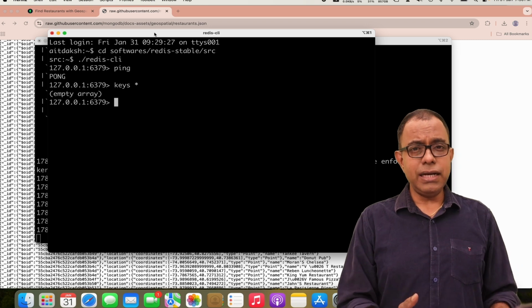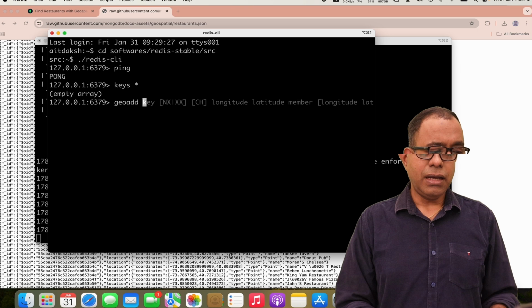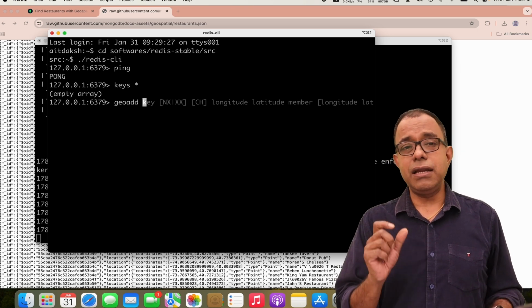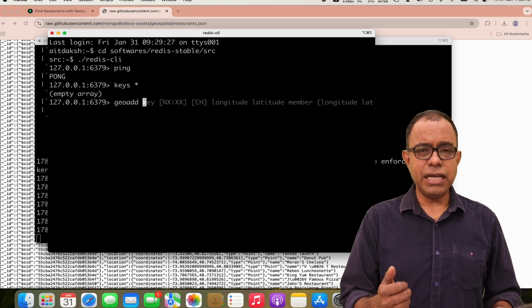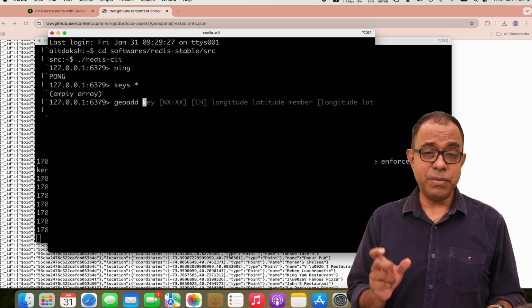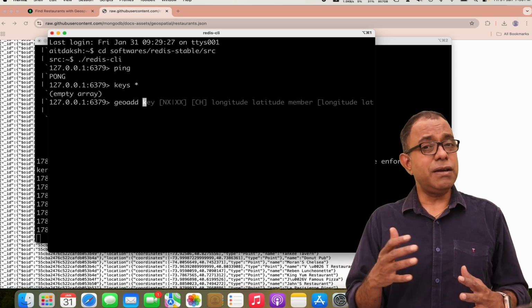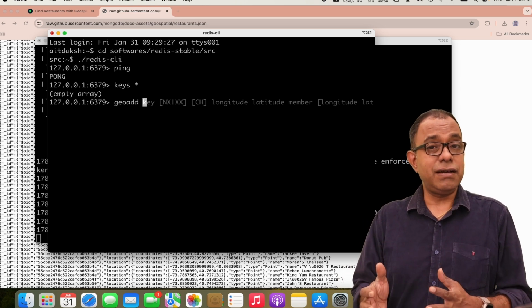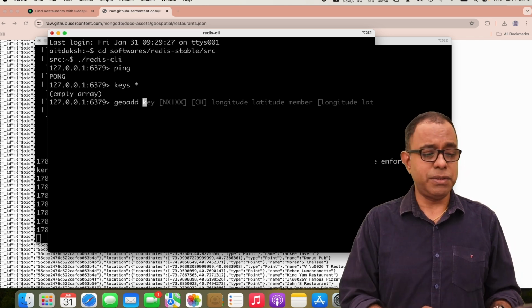Okay. So to add lat-long data in Redis, you need to say GEOADD, and then you say longitude, latitude, and a particular member. Remember, the member can be only one. You cannot have multiple columns of data with a geolocation storage in Redis. That's one limitation. Always remember that.